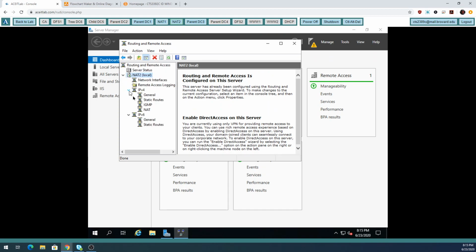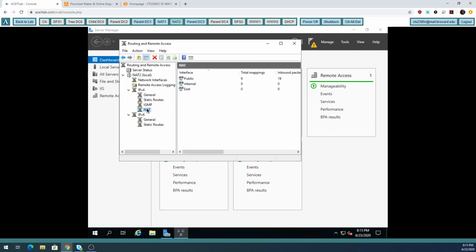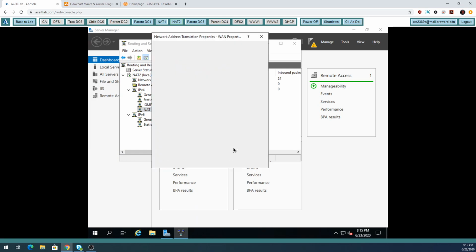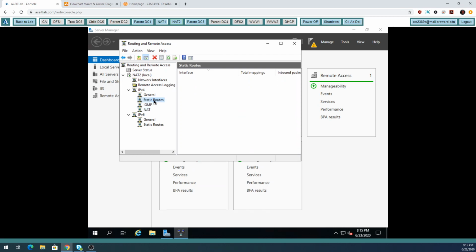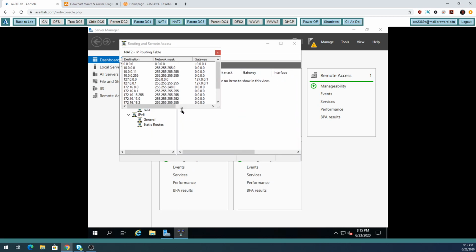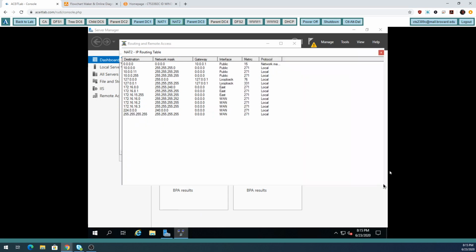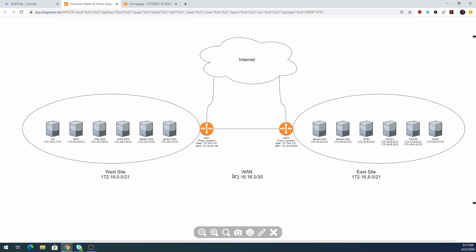I'm going to drill down into IPv4, NAT, right click, add a new interface, and add my WAN interface, which is a private network. And again, if I look at my static routes or my routing table, I can see I have an entry for the internet, I have an entry for East, and I have an entry for WAN. The reason why I have those two entries is because I'm directly attached to them. Any network that I'm directly attached to gets automatically added to my routing table.